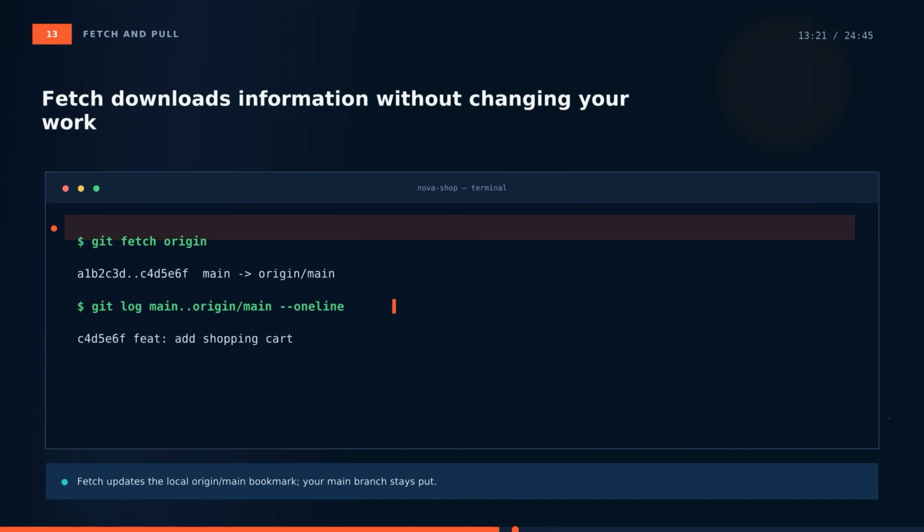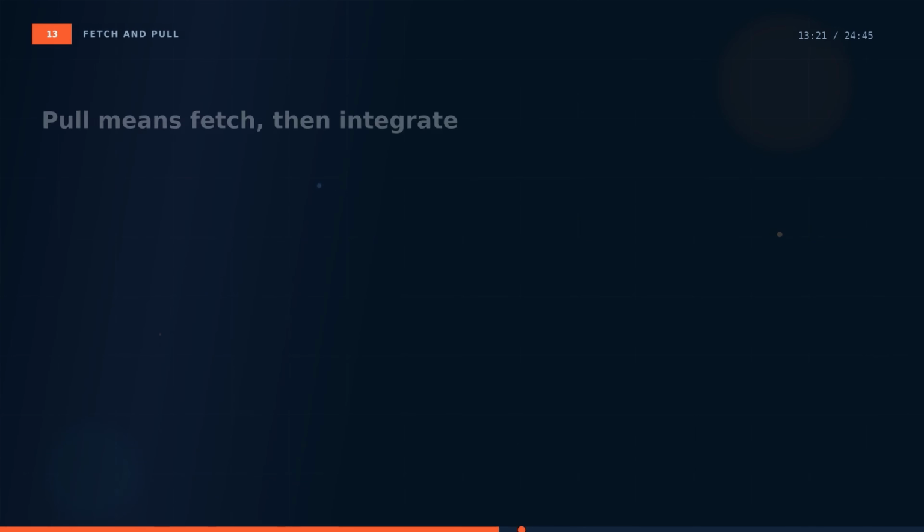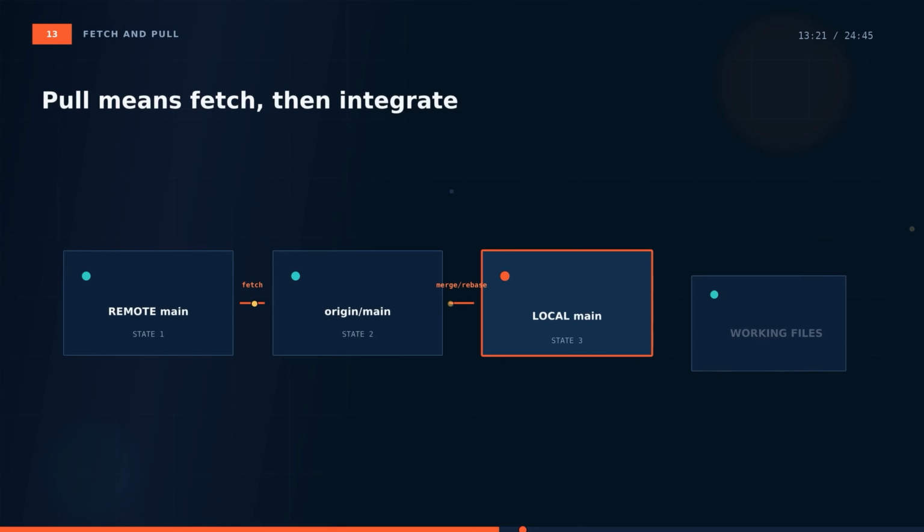Alex can run git log main..origin/main to see commits that arrived on the remote. He finds Sam's cart commit. Git pull combines two steps. Fetch, then integrate the fetched history into the current branch. Depending on the team's configuration, integration may use merge or rebase.